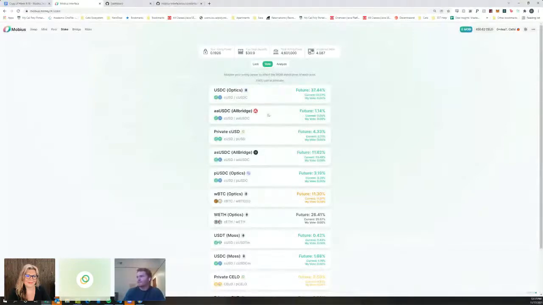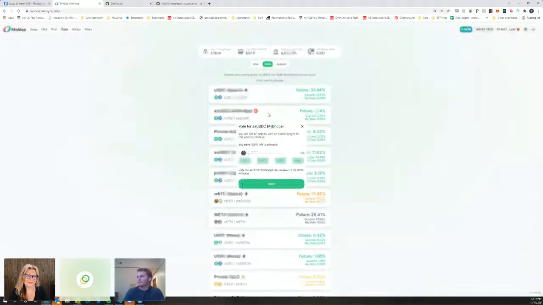So for example, I can click on this, and let's say we think it should receive about, let's say, 16% of next week's inflation. So of all Mobi minted next week, it should receive, well, the slider went to 14%, so 14%. And then we can vote for it.